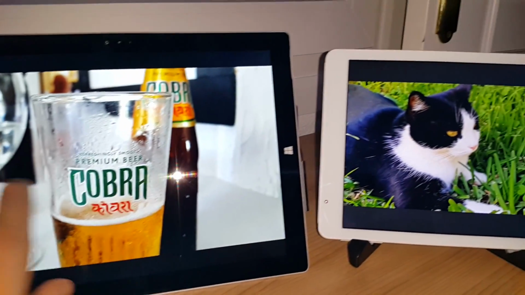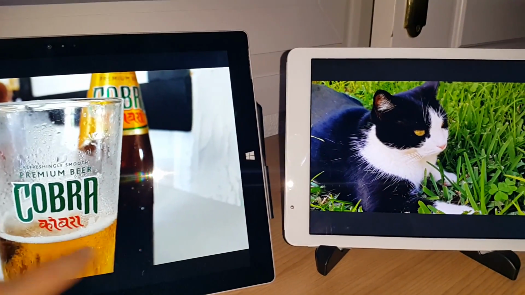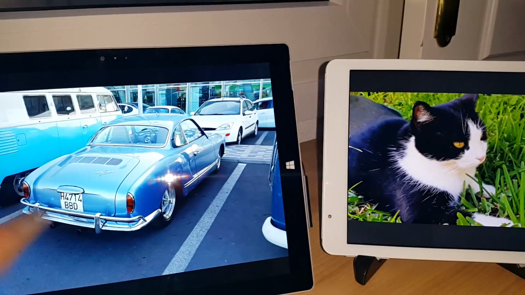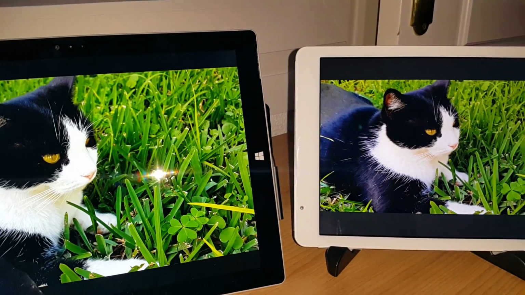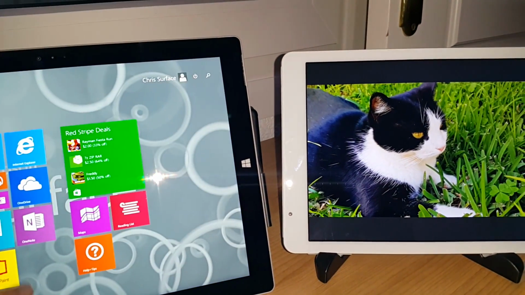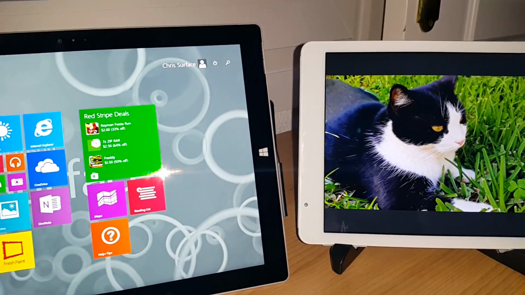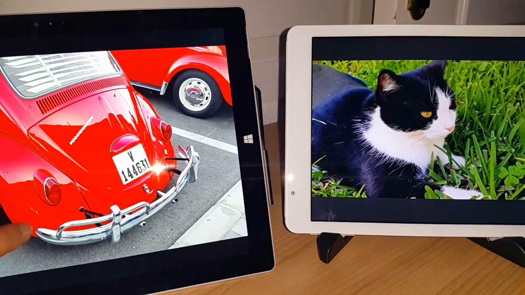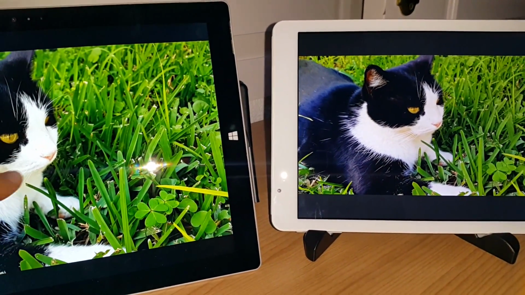Oh, I've got that in slideshow mode, which I don't want. That is a real pain. That is not what I wanted. Okay, so I can't exit out of that.